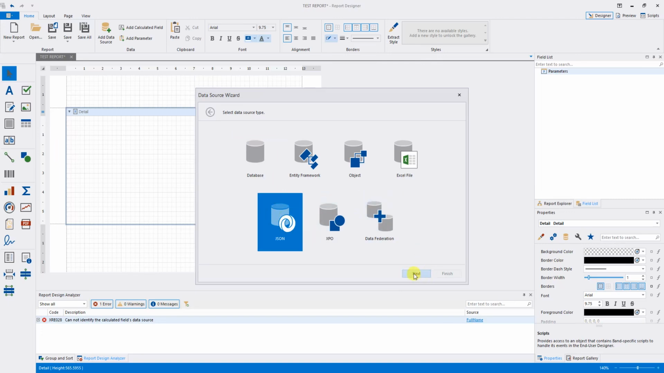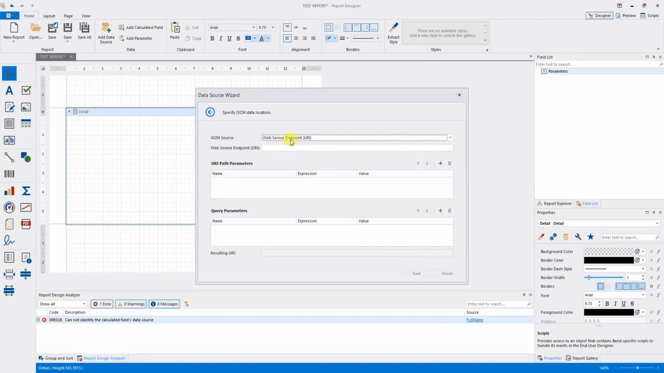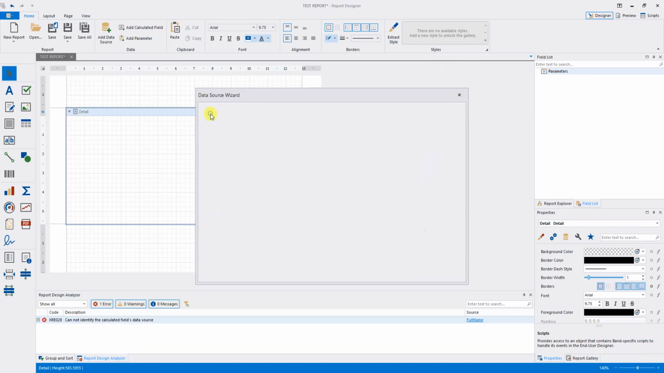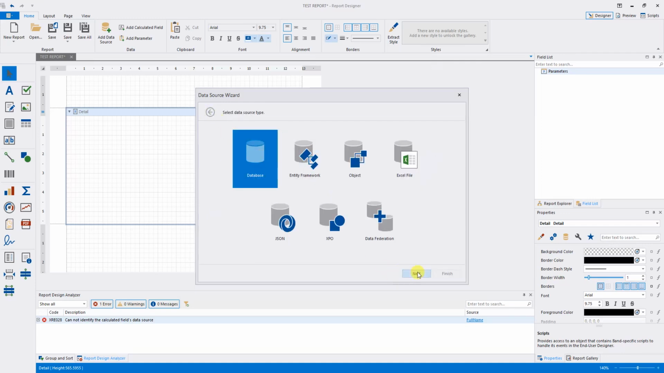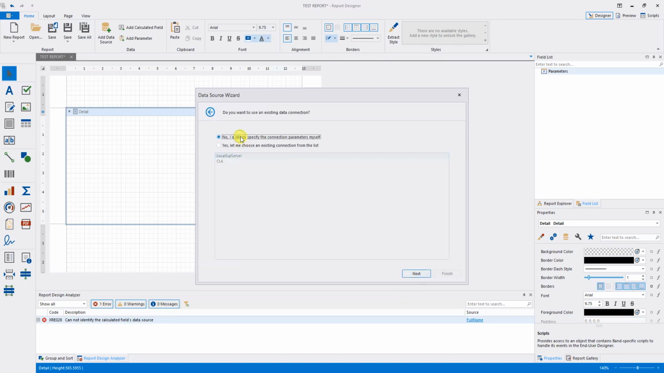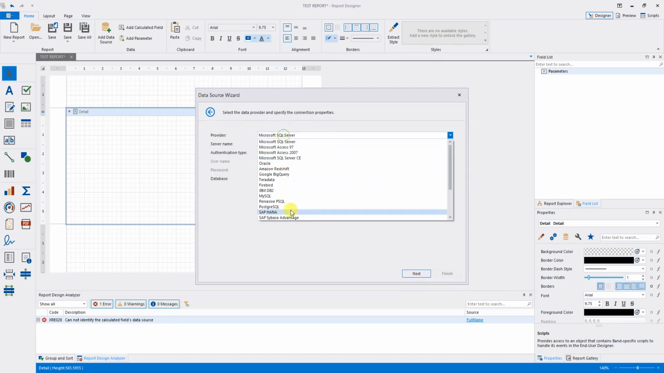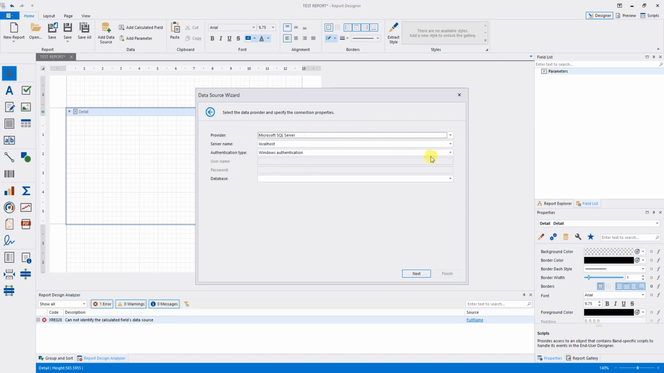For example, I want to show you this JSON part here. This is the web service endpoint. You can bind your report data source to your SAP if the SAP is using a web service endpoint, or you can use your data source to bind your SAP ERP. In this field, as I mentioned before, these are the SAP HANA and the SAP data sources.